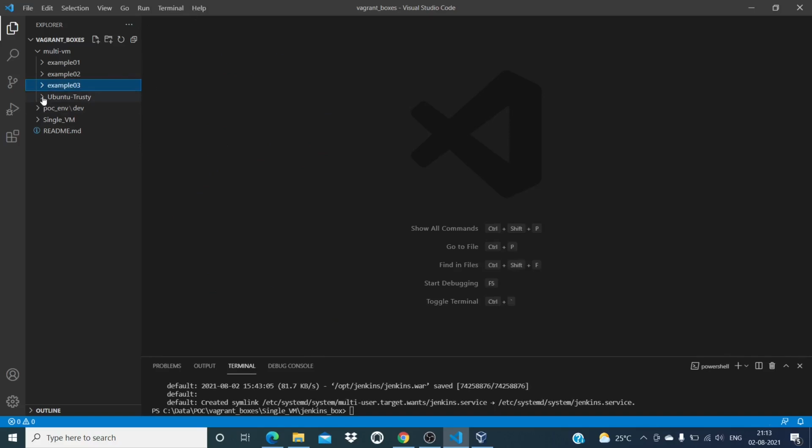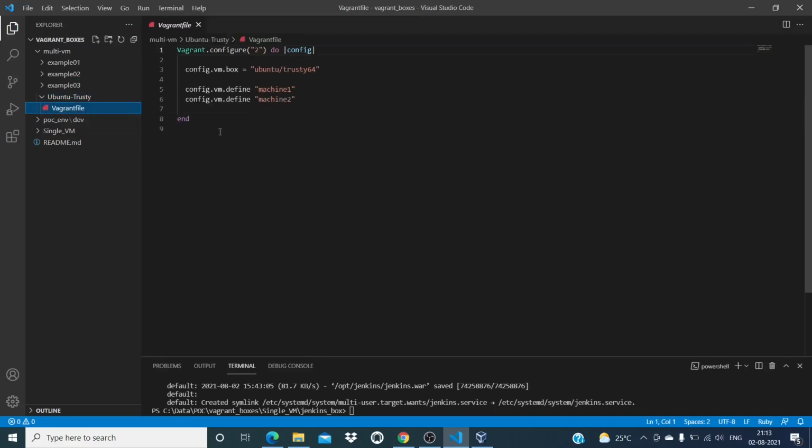Let me check Ubuntu Trusty, what we will have. Yeah, a simple way of writing is also to just define the name of the machine, and the two will come. So if I want to define a third machine, I say my machine 3, and this will come. Same box, same OS version, and the 3 will come.